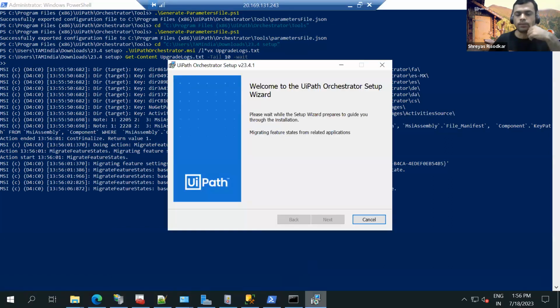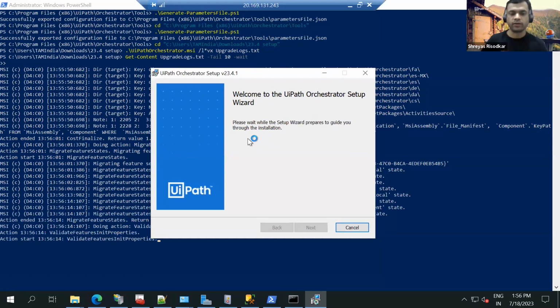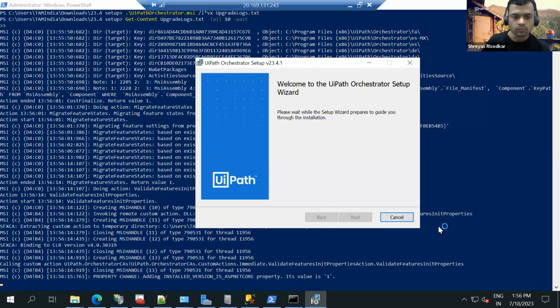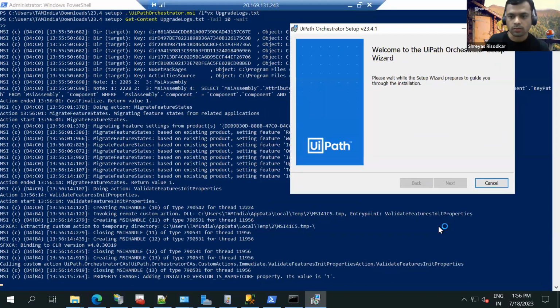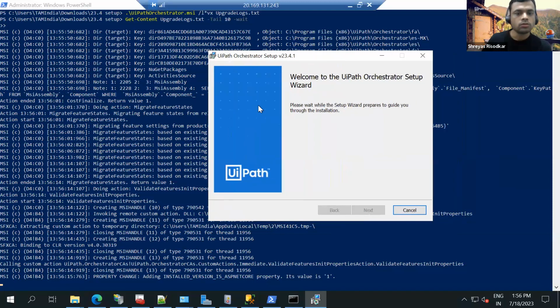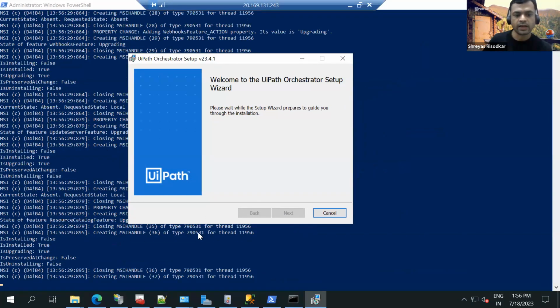It will first do all the prerequisite checks and everything. The wizard will take some time. Basically, it will take 10 to 15 minutes to upgrade this. But by the time this upgrades, we'll go to the next part. I'll show you the HA setup also. But we'll stay here till the upgrade installer kicks in.